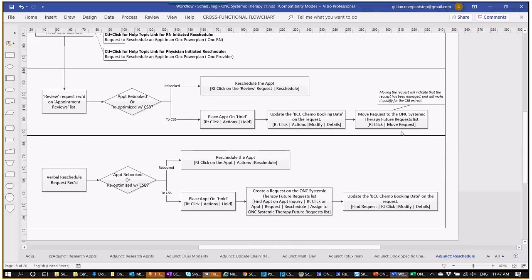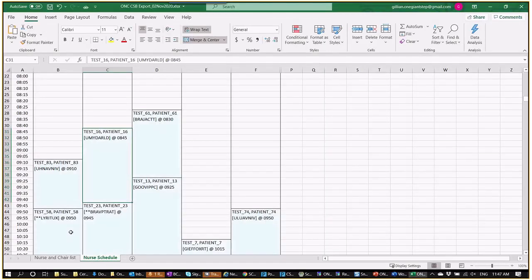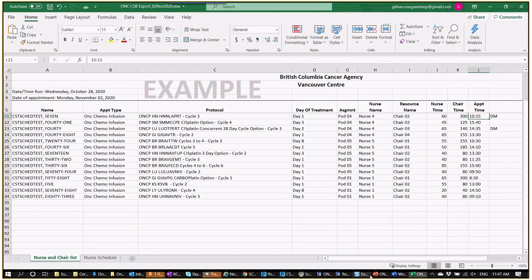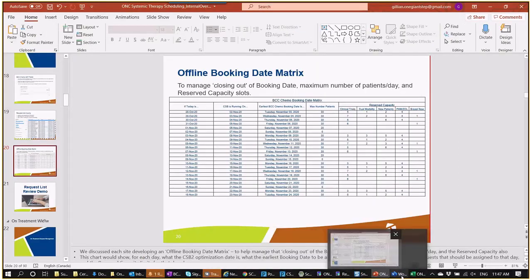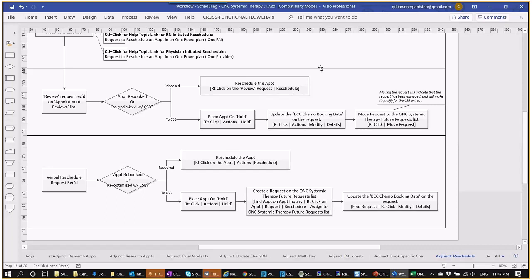Then once we book that appointment, we send it through Chemo SmartBook. It shows up on the schedule that we get from Chemo SmartBook, and then we can schedule it. Then it will remove the on-hold appointment and move it to the new space.